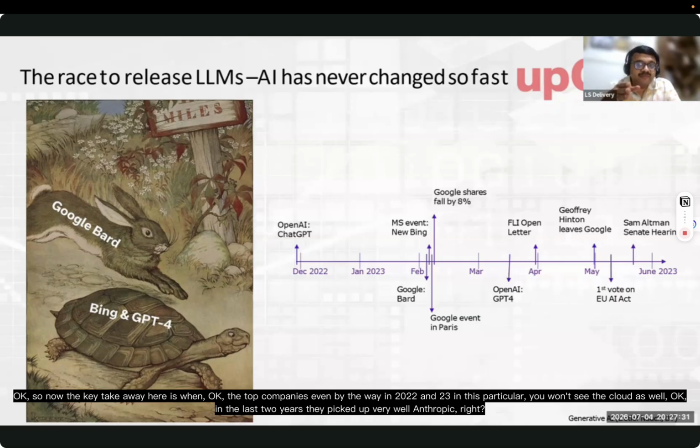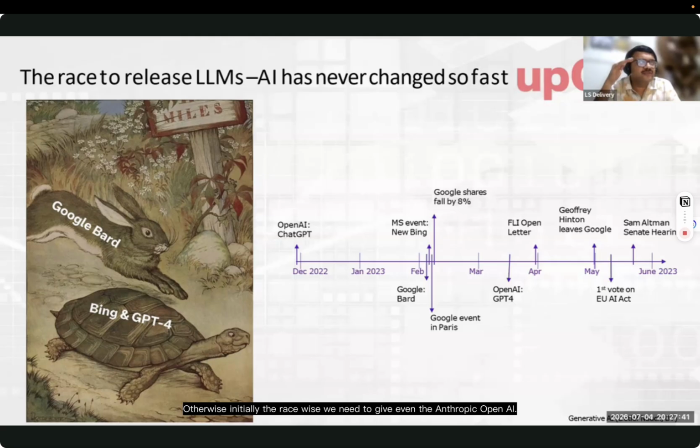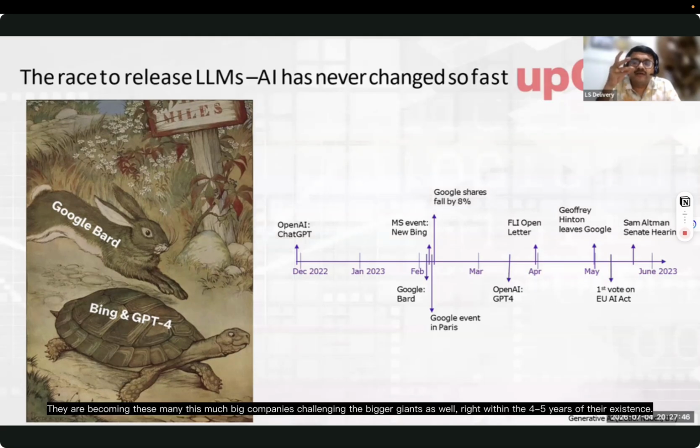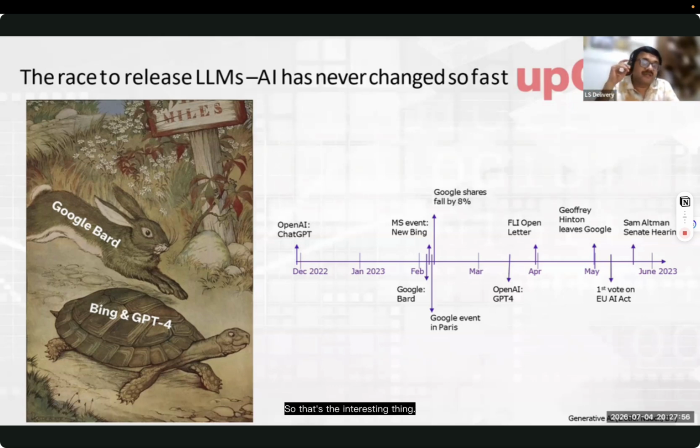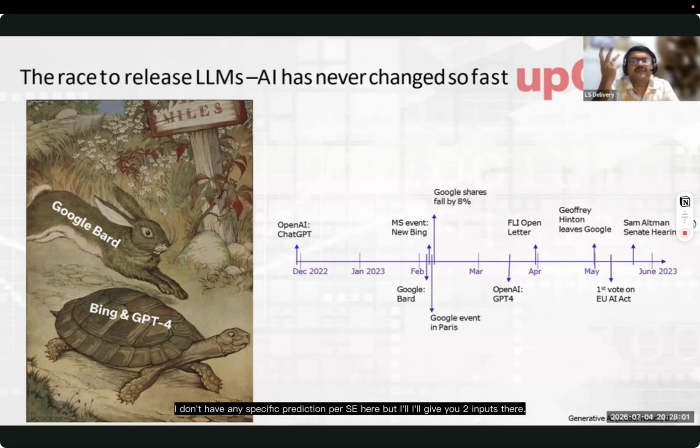the top companies. Even by the way, in 2022 and 23, in this particular list, you won't see Claude as well. In the last 2 years, Anthropic picked up very well, right? Otherwise, initially, the race-wise, we need to give credit to OpenAI and Anthropic; they are becoming this much big, challenging the bigger giants as well, within 4 or 5 years of their existence. That's an interesting thing. But the point is, who will win the race? Let's wait and see. I don't have any specific prediction per se here, but I'll give you 2 inputs there.